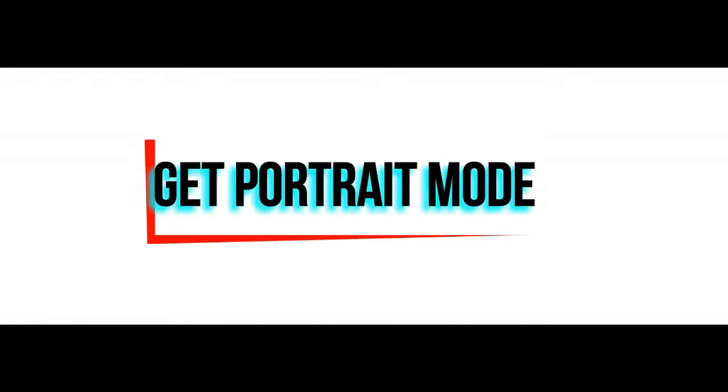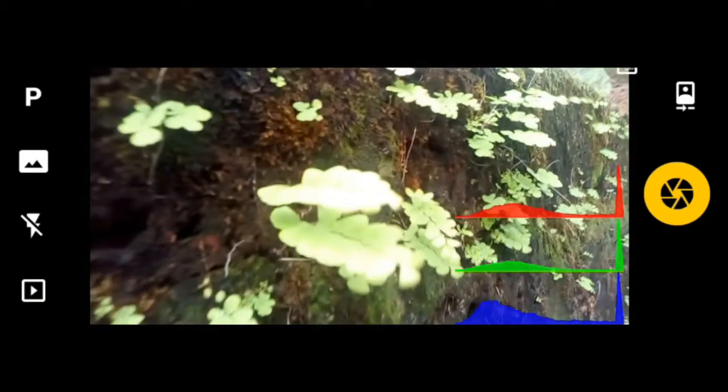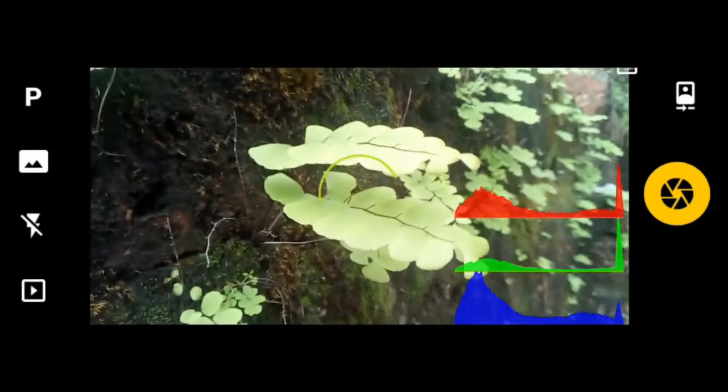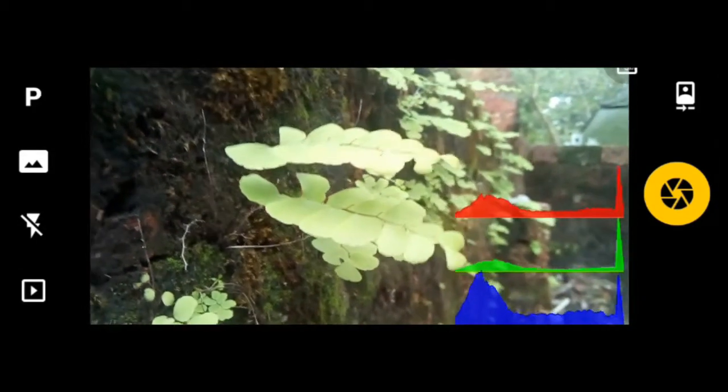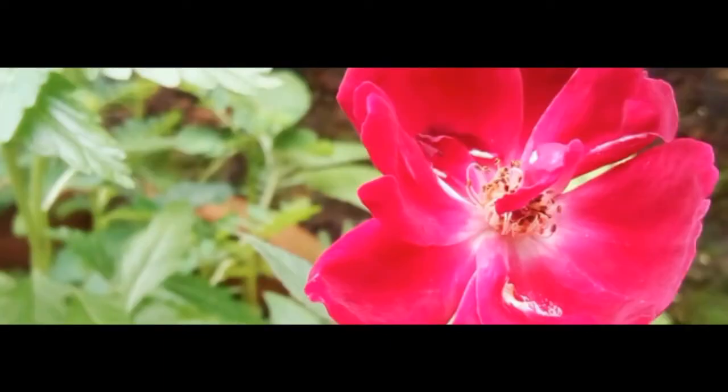Get portrait mode photos. Always move closer to the object, then just focus on it. Capture the image, you will get a nice background blurred photo. You can see an example right on the screen now.